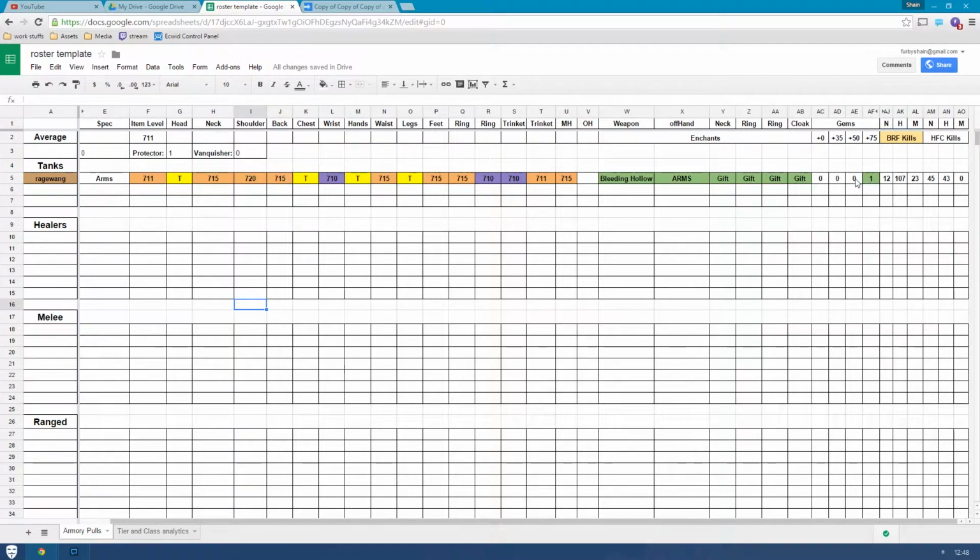The reason I went yellow for 50 and not red is because right now a lot of people are still transitioning, and plus 50s aren't too bad for the BRF gear. However, as you get into Hellfire Citadel, I highly suggest going for the plus 75s. They're not that expensive. And then the rest of it is just some analytical stuff.